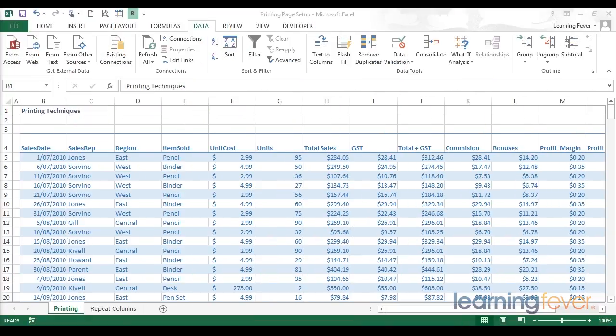In this section, we're going to be looking at various aspects of printing and page setup. By that, we're talking about how we prepare our document so it displays correctly on a printer, or for that matter, on an exported document such as a PDF. So it's about tidying up the workbook environment.